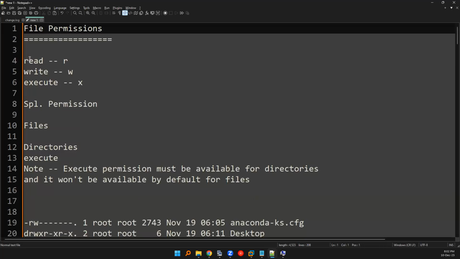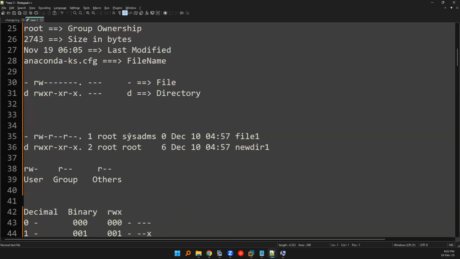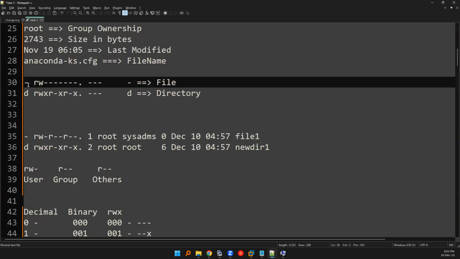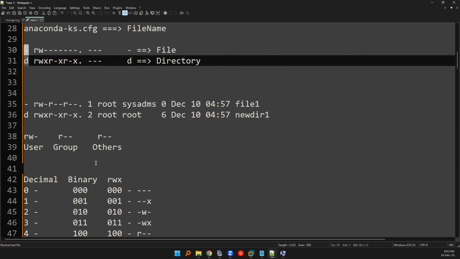So first thing in file permissions, it is read, write, and execute, and there is a special permission. And directories must have execute permission. Okay, so that's very, very important. And files by default won't have it. Obviously, you can enable it later. And I just explained the breakup of each and every piece of info you see when you do ll or ls -l. And lastly, the first thing you need to do is dissect it and see whether it is a file or a directory.